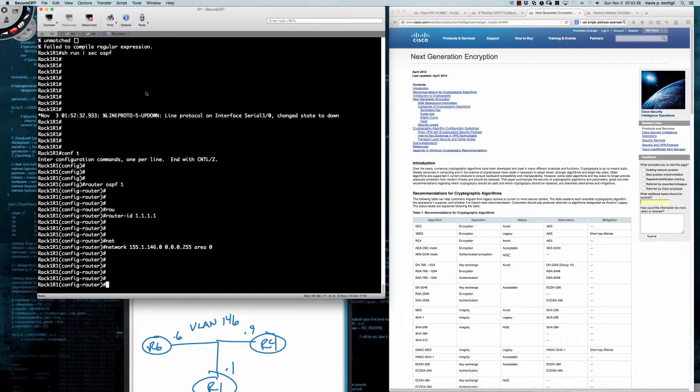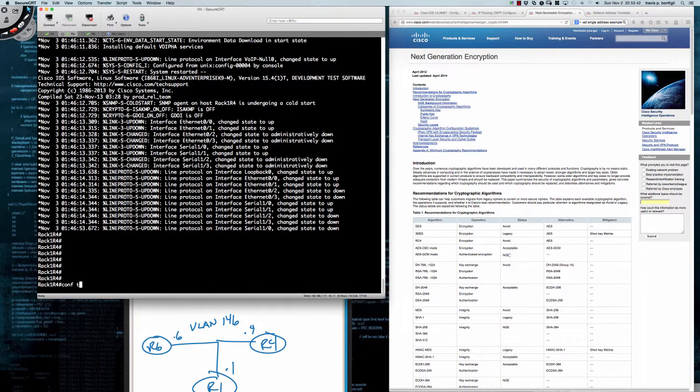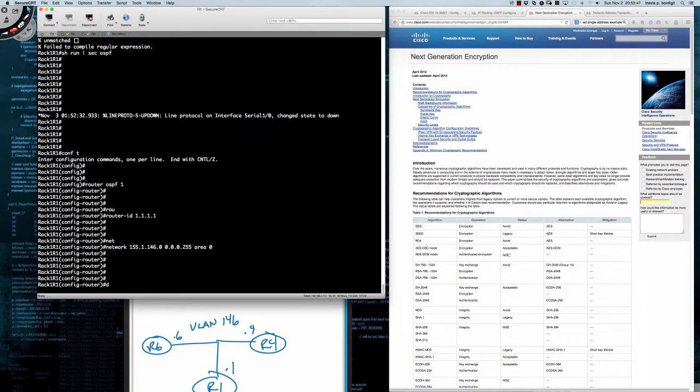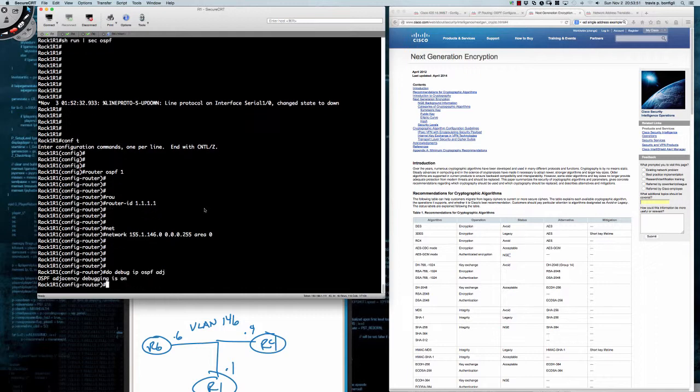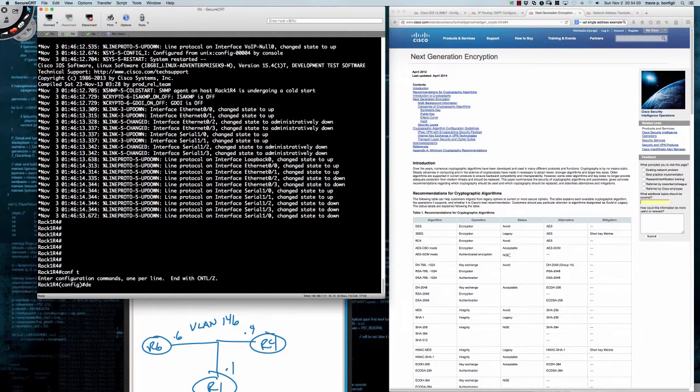All right, so now once this is done, we're going to jump onto router 4 and router 6. All right, so on router 4, let's make sure that we do a do debug IP OSPF adjacency. And we want to see what's happening here because we're actually going to be able to gather some very detailed information about the neighbor relationship and specifically the authentication types. All right, so do debug IP OSPF adjacency.